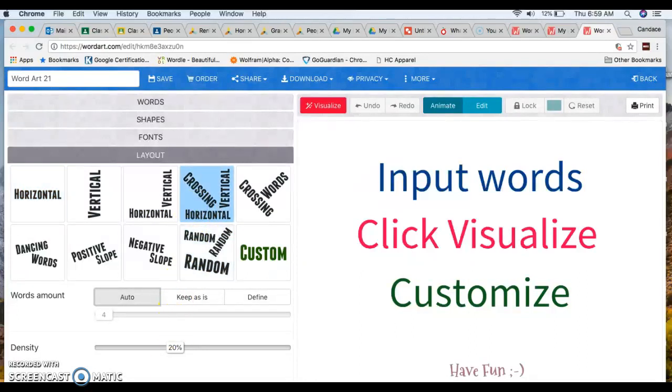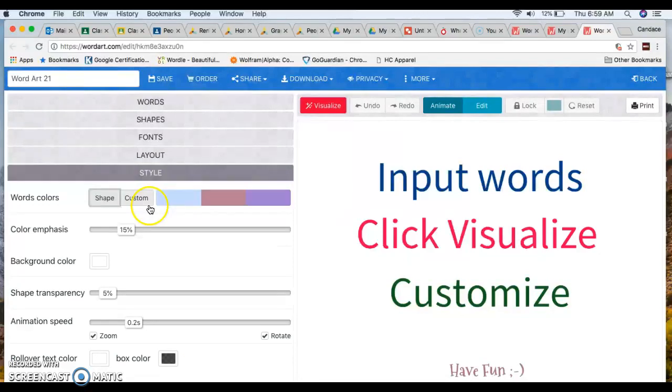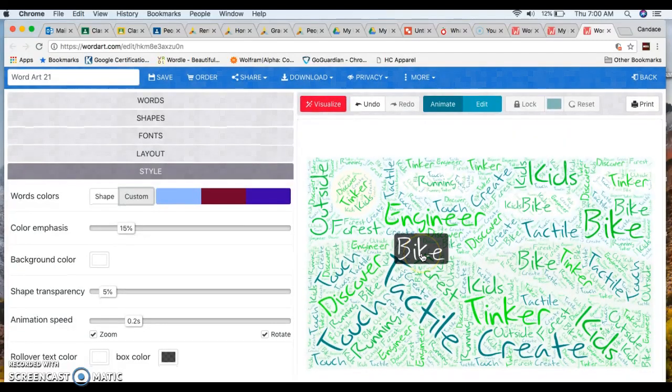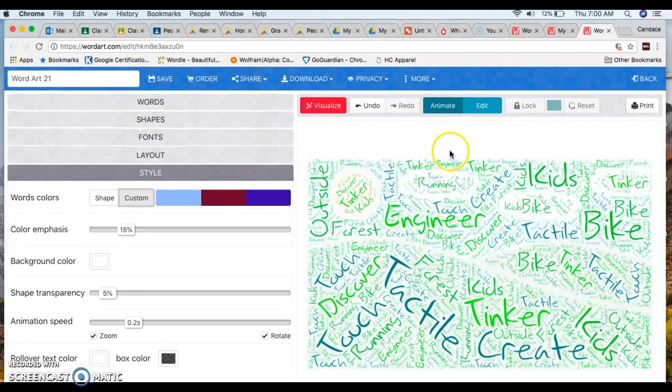And then there's also style. The style is important because you have your word colors, and if you notice, they aren't using the colors that I had used. I'm going to say custom, and I want to see if it uses the words that I had said originally. And so we're going to just click visualize because that's when it makes our picture that we asked for. And so as you can see, it used the color scheme I identified. All of the words I included are in this picture.